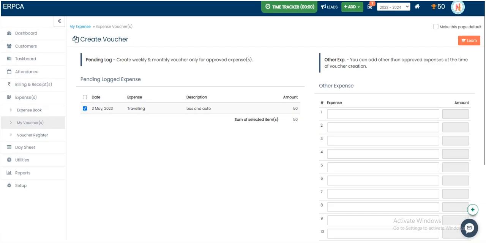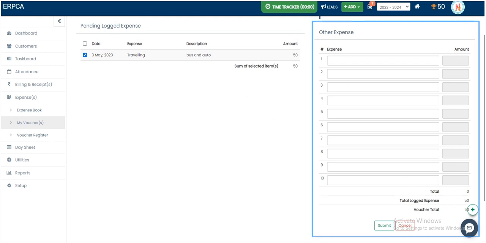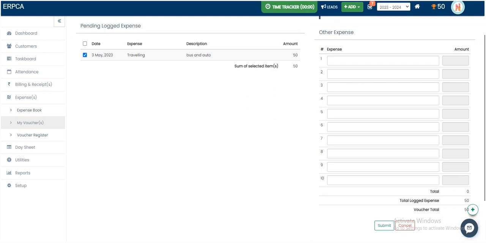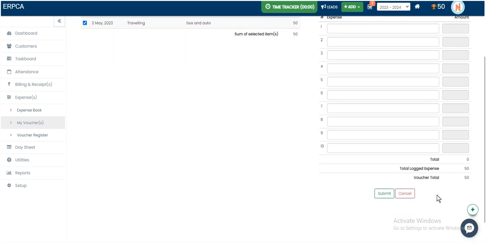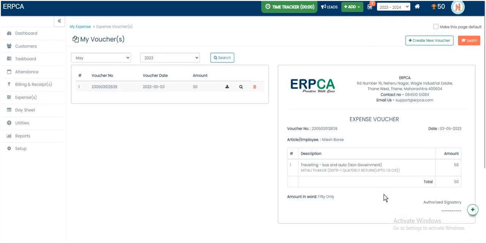On right-hand side we will see the voucher has been created. Click on Submit button. In this way we can create new voucher of approved expense.